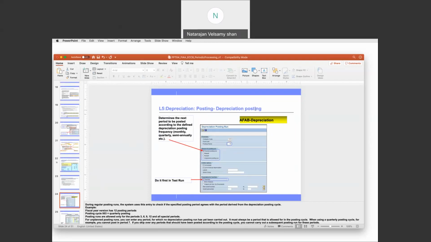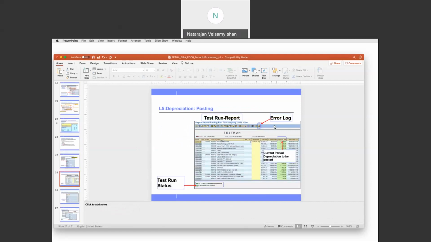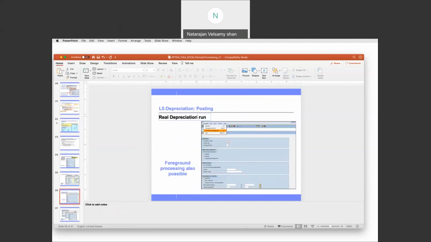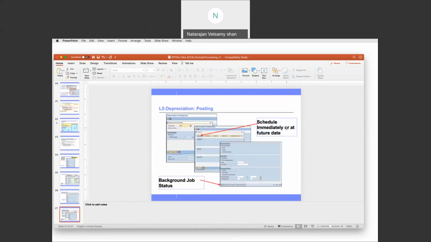Depreciation posting, AFAB. We have the option of planned posting and repeat, restart, unplanned posting, and we can do it in the test run first. Determine the next period to be posted according to the different depreciation posting frequency. So the test run is a log, test status and period to be posted. Once the test run is done, we can run the real run. That can be background or foreground. Schedule immediately or for a future date, and job status.